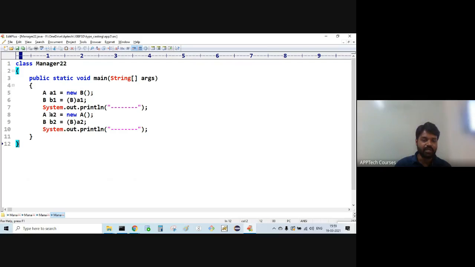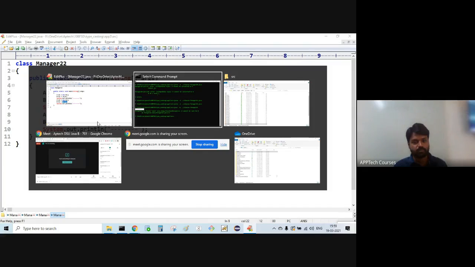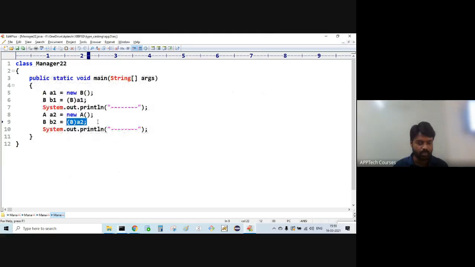Why? Because here I have only created the object for A, not B. At compile time, you don't get any compile time error. At run time, it is going to search for B, but B is not available. A cannot be cast to B. A2 cannot be cast to B. Why? Because A2 is only pointing to the A object, not the B object.